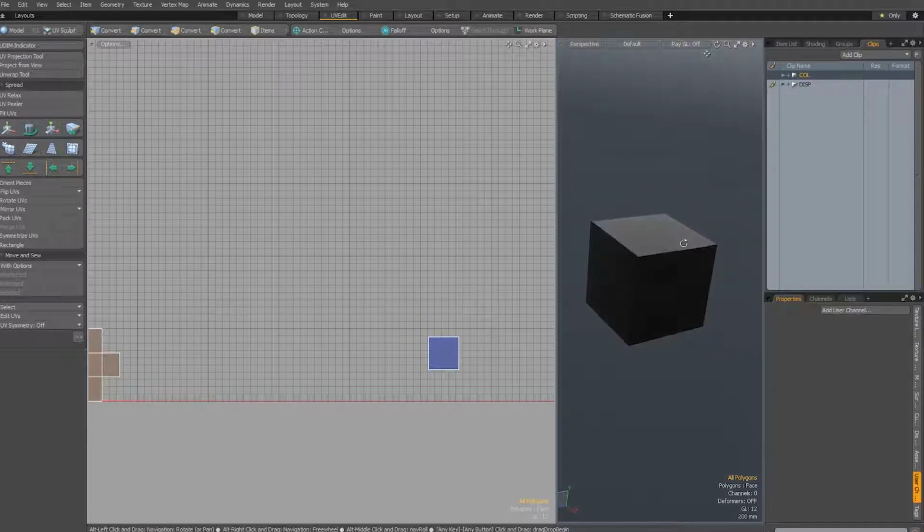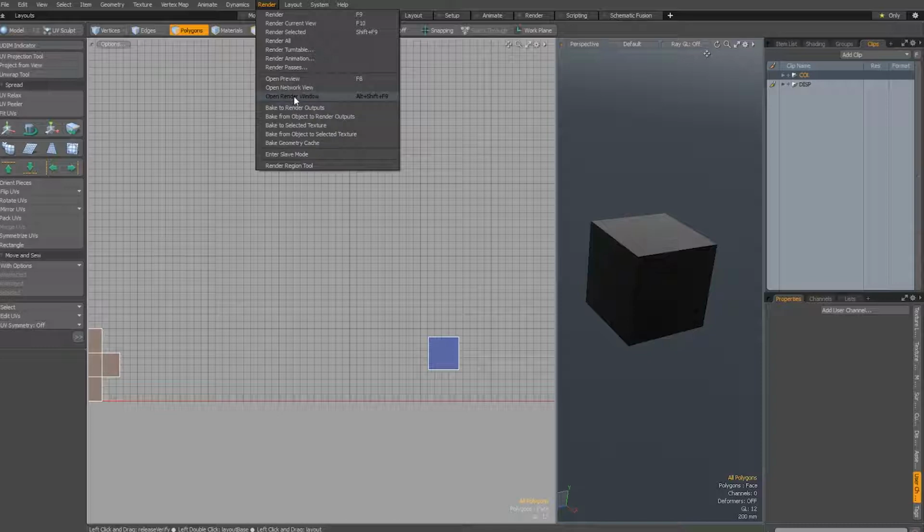So let's look into TiledEXR files. In short, a TiledEXR file simply just means it's going to render faster. I'm going to show you an example here.